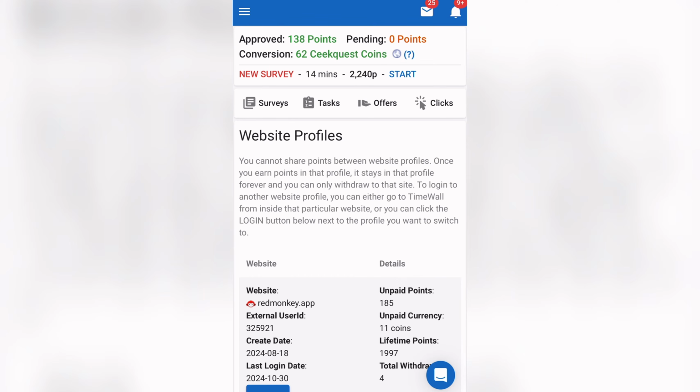Now some people will ask, after verifying my account, will I have full access? Yes, that is what you're going to be doing. After verifying your account as a new user, you're going to have full access on your account. Without verification, you can't have full access on your TimeWall account.